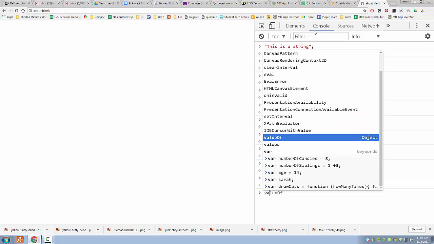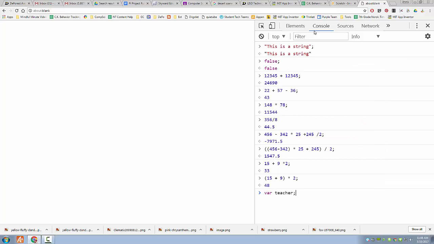I would say var teacher. And when I press enter, it spits out a response of undefined, but it's not an error. It's just what JavaScript does whenever a command doesn't return a value. Well, what is a return value?